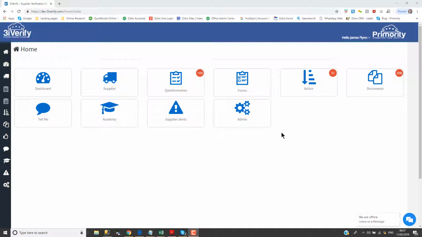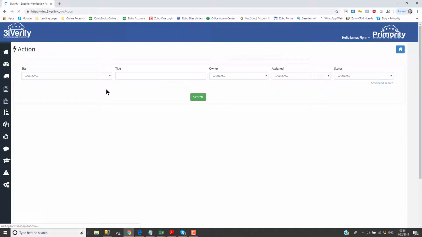The action module can be accessed from the action icon on the home screen, and the number in the top right of the action icon tells me the number of outstanding actions that my user must do something about. Click on the action icon. This will load up the action list.